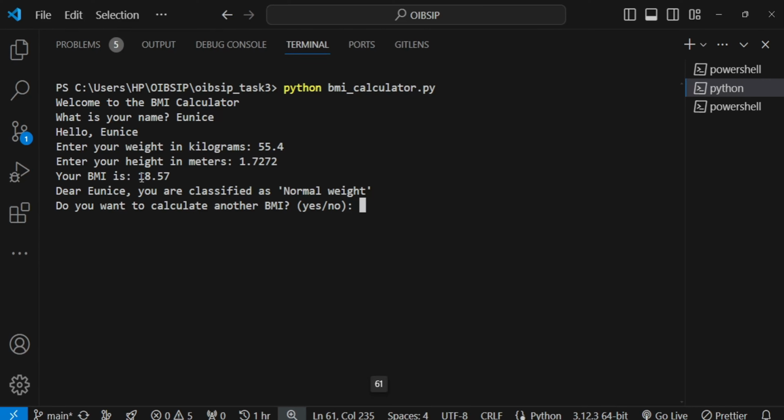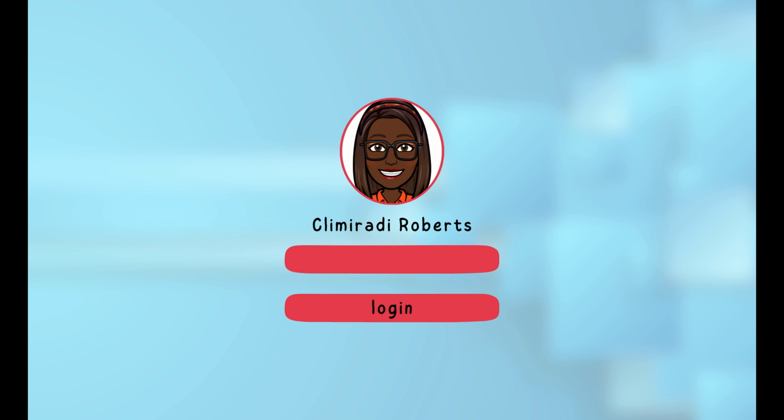Your BMI is 18.57, and it says their units you are classified as normal.